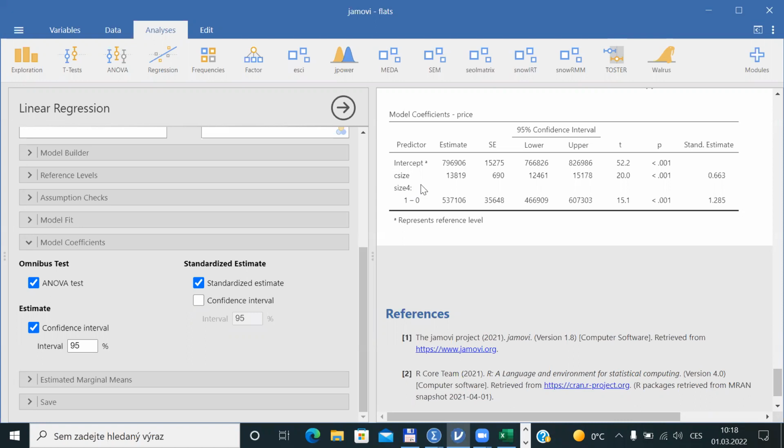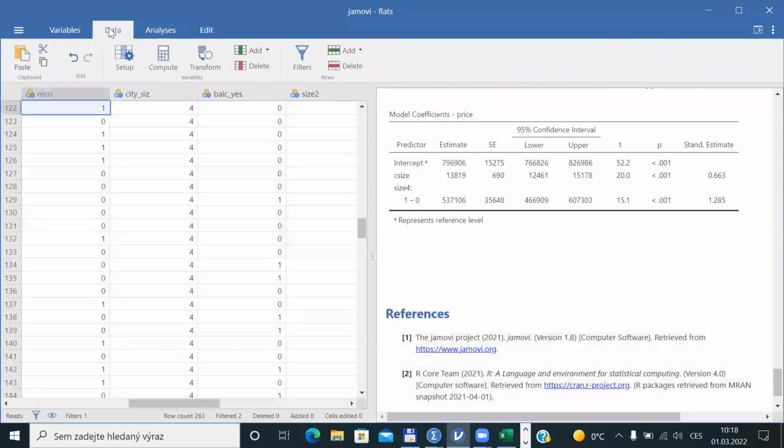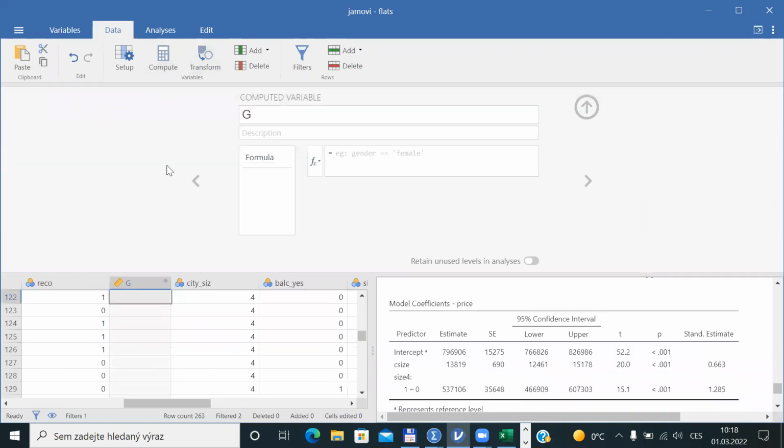So we would use this model with size and size4, and we would add one more variable, which would be the multiplication of size and size4. So if I go back to the data matrix, I would need to go into compute once again. I hope it works. And we would need to define this interaction.